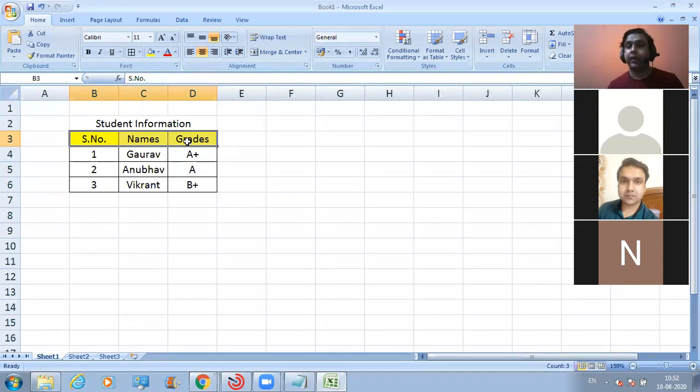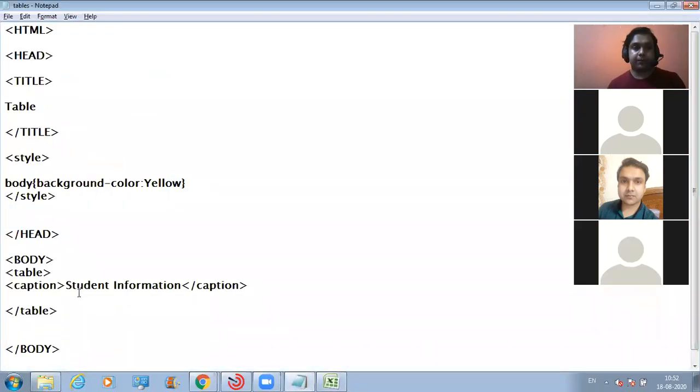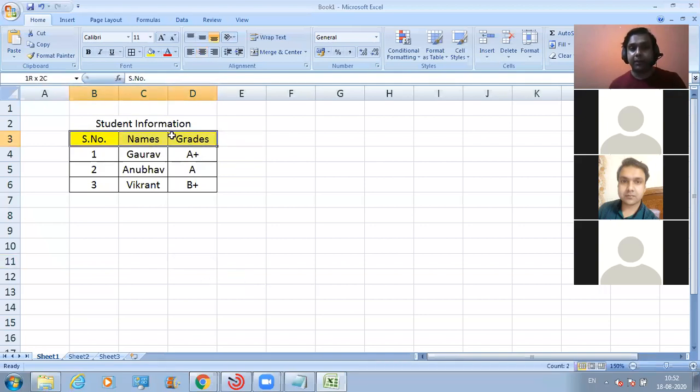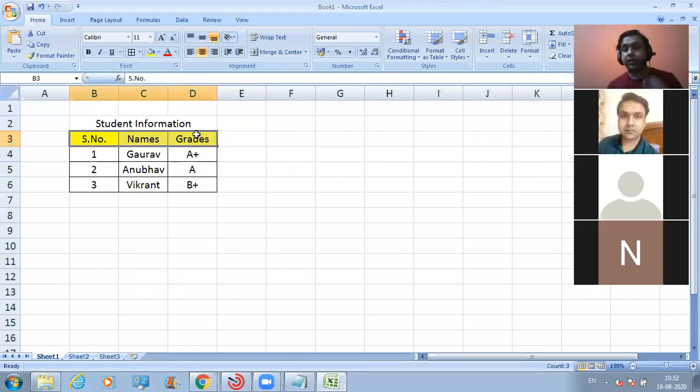Now, how we can define the fields for the table, that we are going to see. TD tag. TD is for table data, dear. It's not for table header. For defining these table headings, the tag that we can use is th.